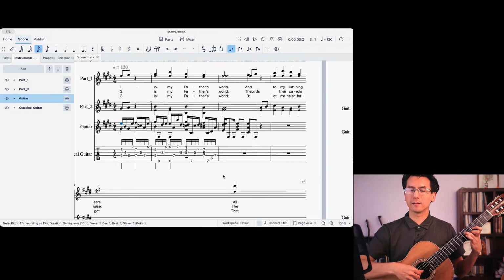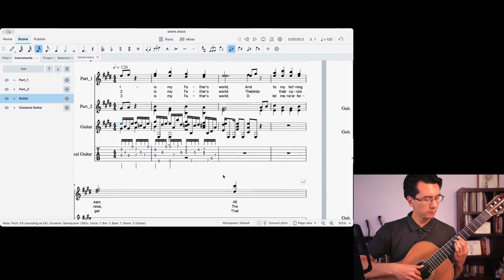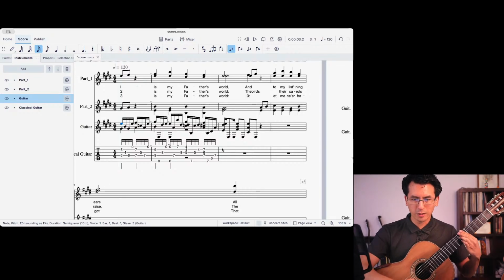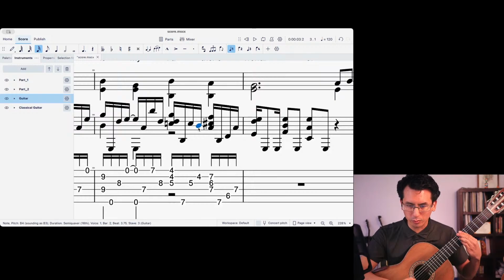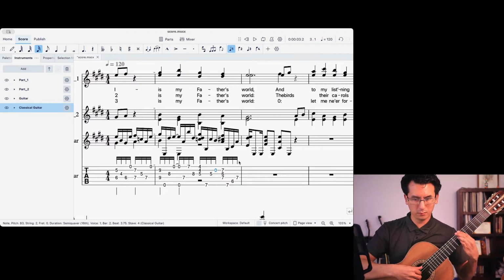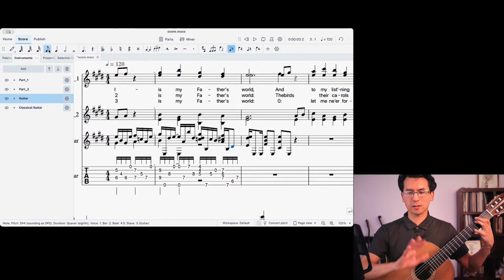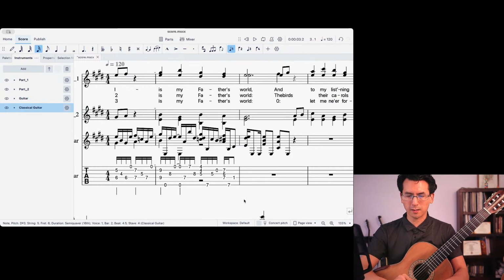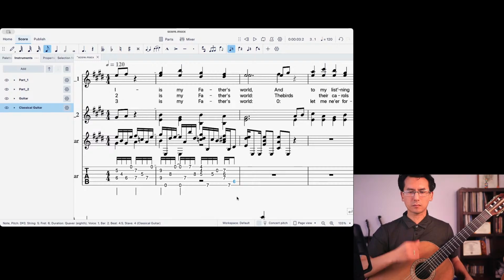I'm quite happy with that. Might change that, just a little thing, just to make it more playable. Might change that to an open B. There we go. Okay. You've got to think about playability a little bit, so I might take that note out. Okay.